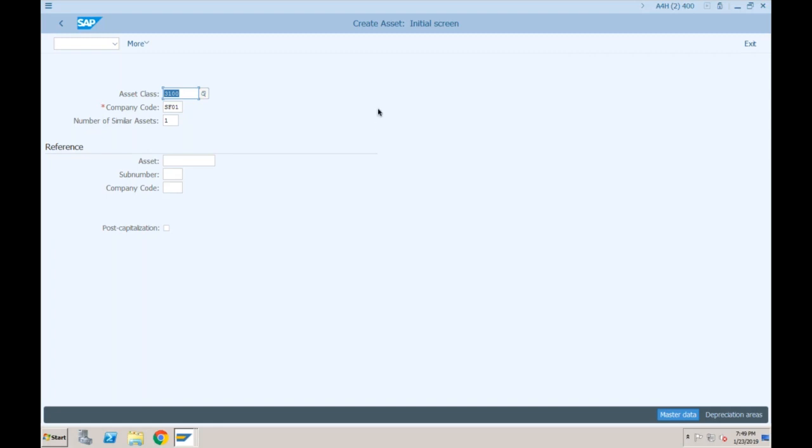Sorry. So now let's create an asset. In transaction AS01, if you remember, we activated this asset class for our chart of depreciation. Okay, so let me show you.